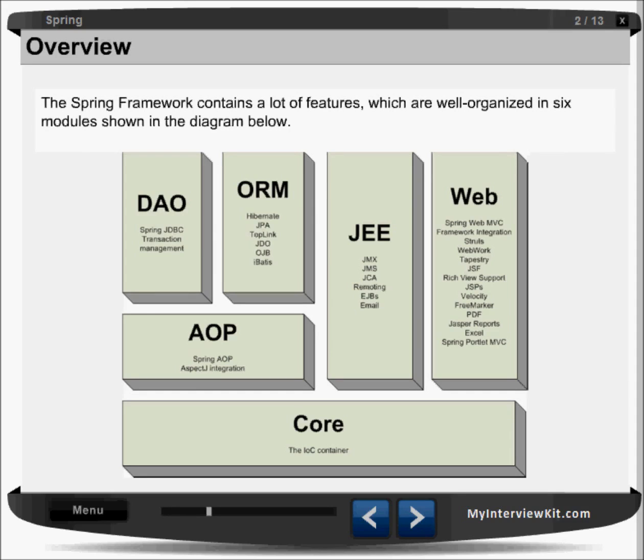So this is the core container of Spring, which is the IOC container, which uses two APIs, two interfaces. One is the BeanFactory, right? And the second is the ApplicationContext, right? These are the two interfaces which help us create objects in the core container, or IOC container, of Spring.